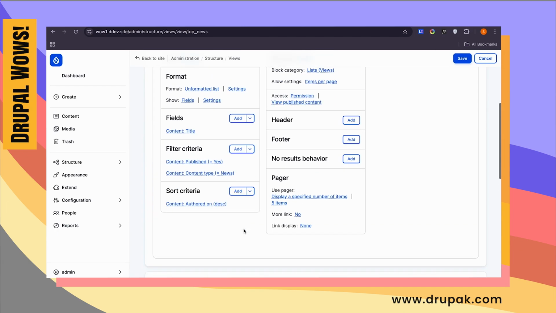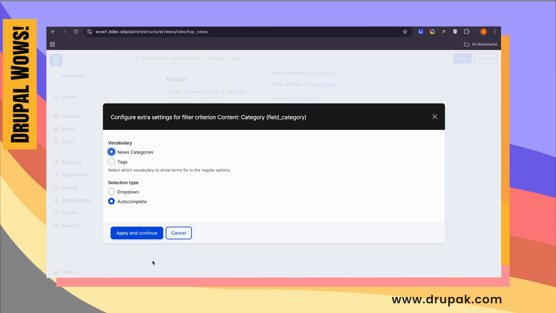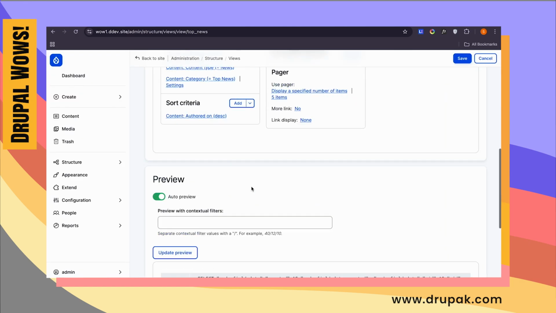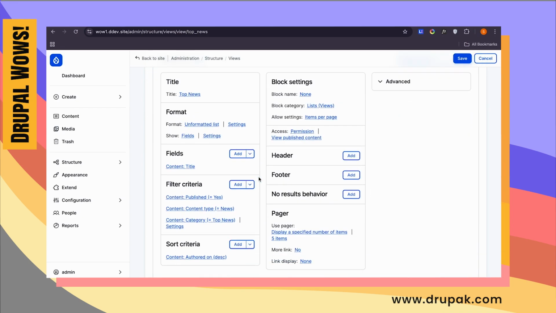So here we need to apply another filter, and that is going to be the category, so that only top news are shown in it. Maybe drop down is fine, also apply, and here we'll select top news, apply. So if you view it, the top news is being shown here, and save. That's what we needed. Now we need to show the related news also with the top news.